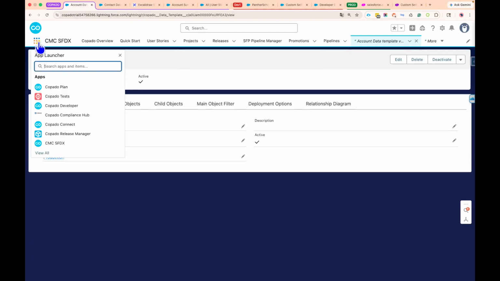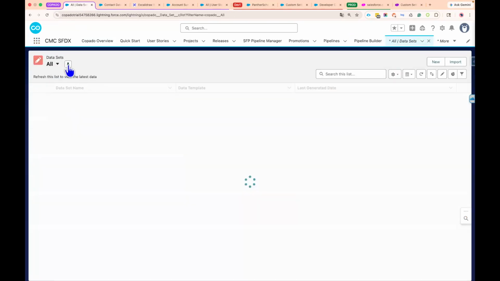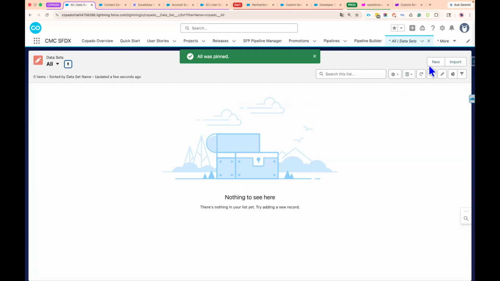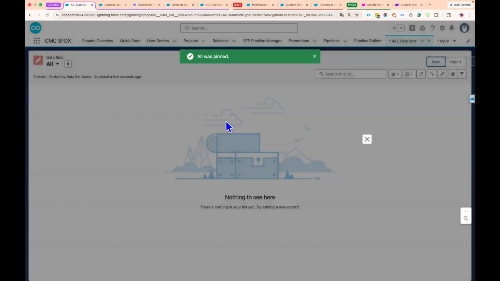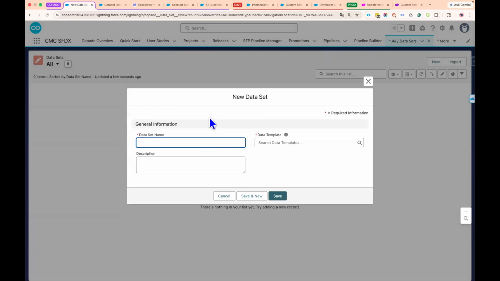Again, click on the 9 dots, click on data sets, select data sets. There will be no data sets for you because we haven't created any. Click on new, and we need to create the data set. And that data set will be only for the account. So we are going to say account data set, and in the brackets I would say template v1, so that we know which particular data set this is for.